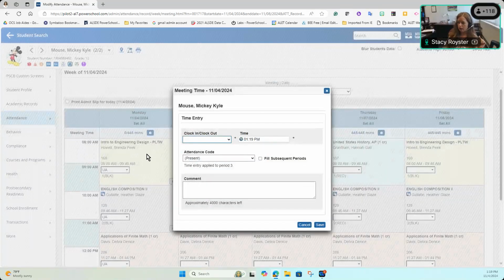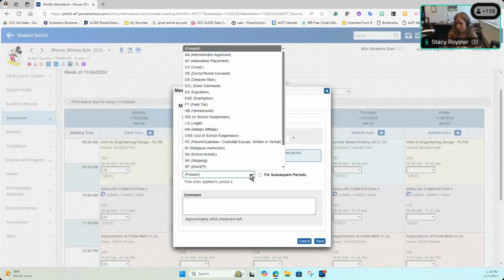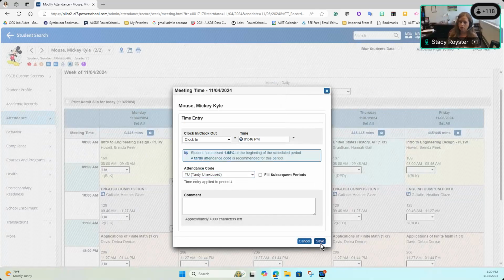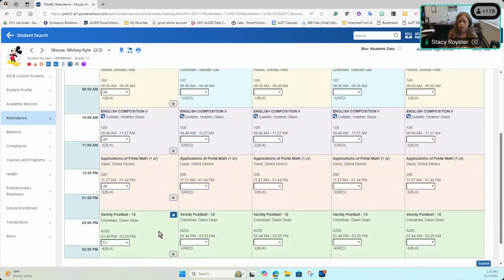I'm going to clock in right here, and I'm going to say that this student shows up at 1:46. That should put me into that 4th period class. Okay, and it says they've missed just a teeny tiny bit at the beginning, so he needs to be tardy on that class. He didn't bring me an excuse, so we're going to say tardy unexcused, and I'm going to hit save. So here is where the change comes in.